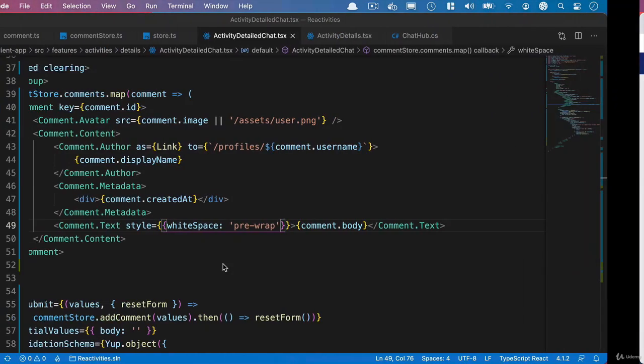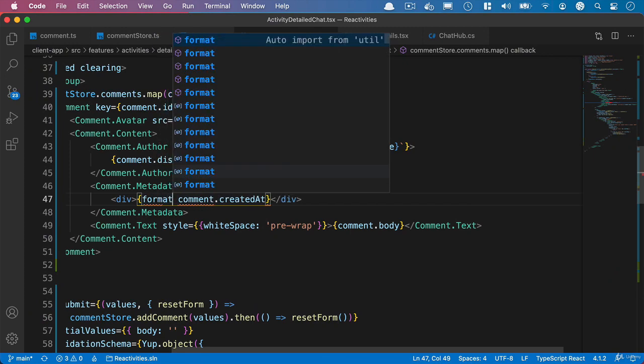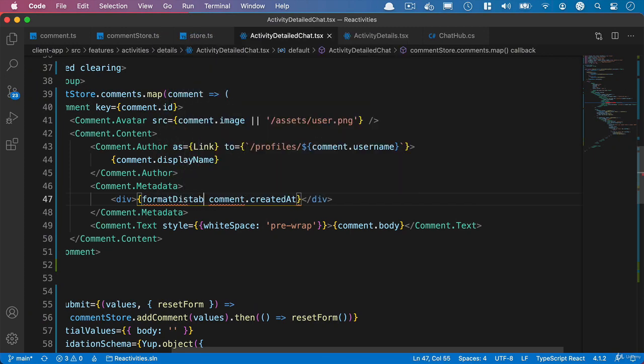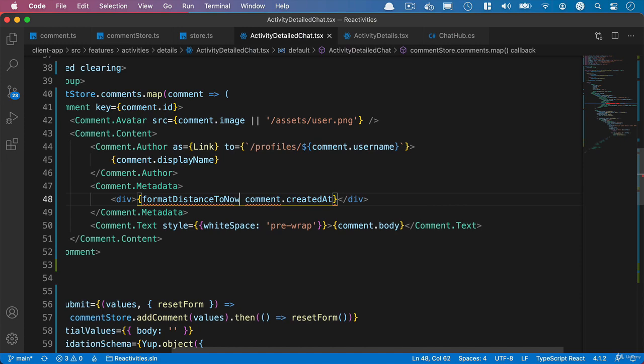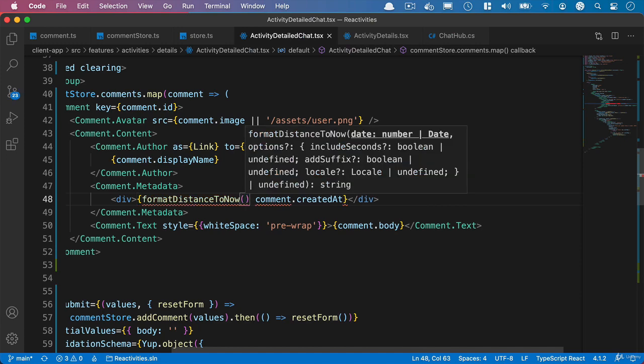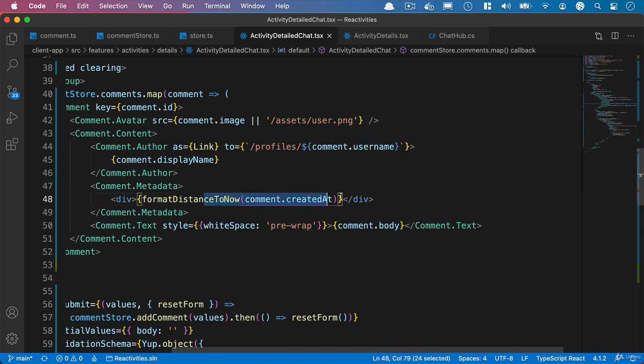But first of all, we'll go back to our activity detail chat, and what we'll do is we'll use a dateFNS function called format distance to now. And my auto import is playing nicely for dateFNS all of a sudden. So then we can wrap this around our comment created at, and this should, in theory, give us the time in words. So how long ago was this comment made?